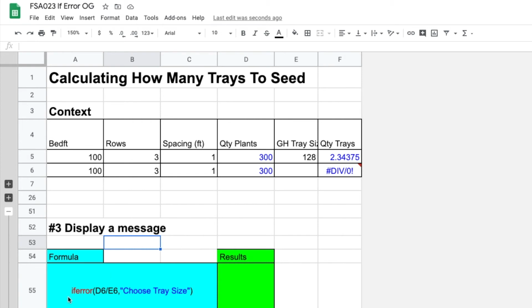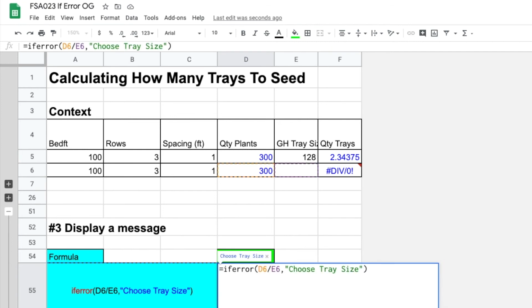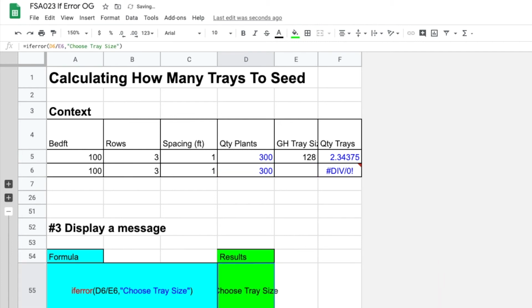So in this case, IFERROR, open parentheses, the formula we're using, comma, and then the text we want to put in. When we're putting in text, we have to put it within quotation marks. So open quotation marks, choose tray size, close quotation marks, close parentheses. Let's copy this over, equals, there's the formula, enter, and here, instead of the error message, it gives us choose tray size. If we put in 128, it'll give us the right answer. If we put in beans, it'll tell us to choose tray size.